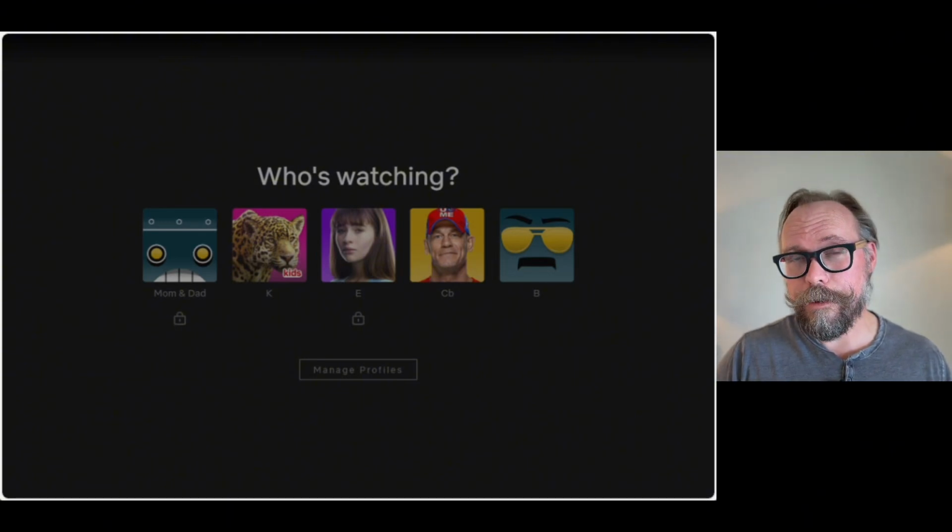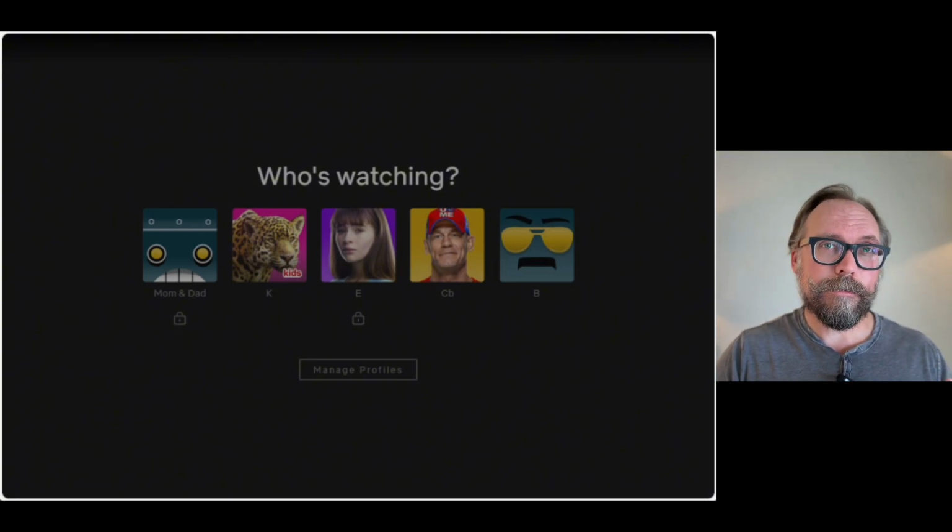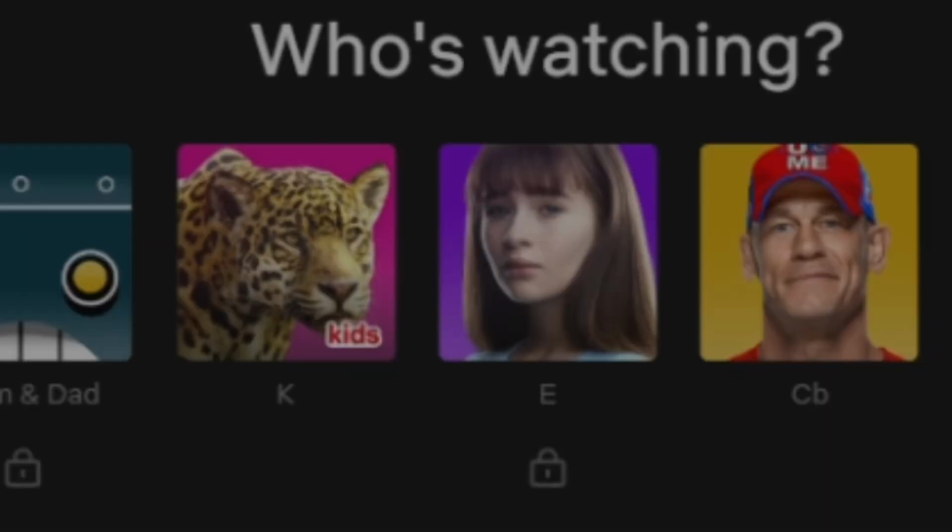When you create a new profile, it's going to give you the option of setting that profile as a kid's profile. You can see of my 5 profiles here, I've got one of them that's set as a kid's. It's noted by the word kids that is listed on the profile photo. You can name the profiles whatever you want. In my case, I'm using the initials of my kids.